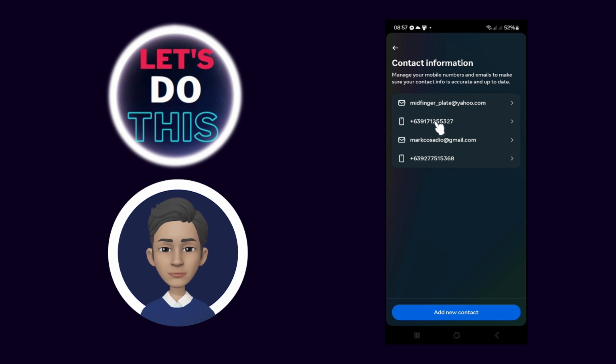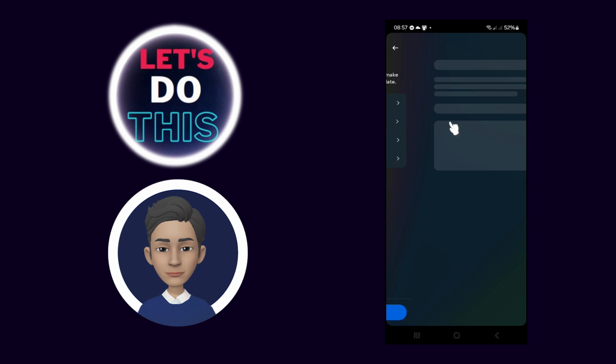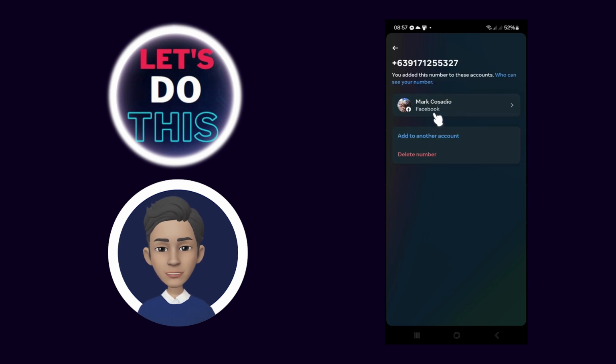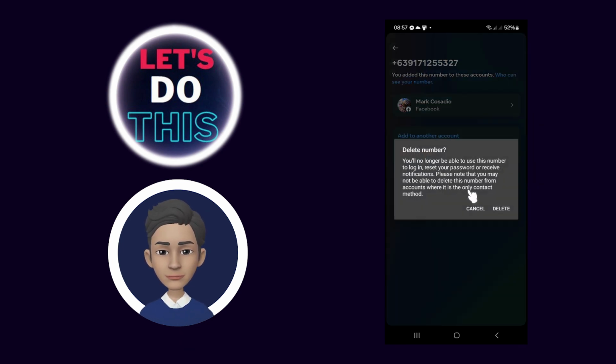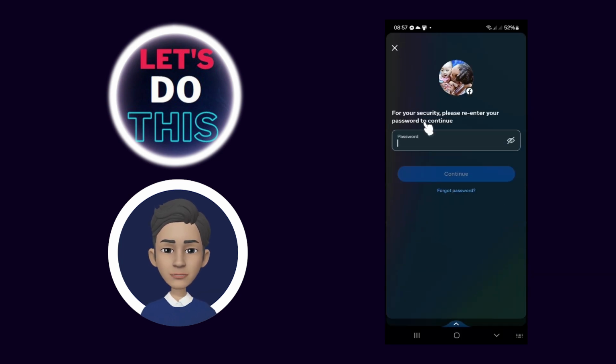Now, this is the number that I want to delete in Facebook. So what I have to do is tap on this one. So here we can see that this is connected to my Facebook. And what I can do from here is you can tap on delete number and tap on delete. So you would need to provide your password here, and after you enter your password, tap on continue and you should be good to go.